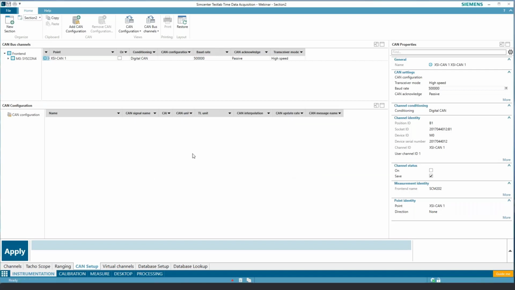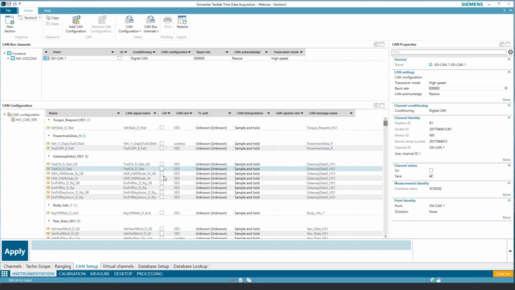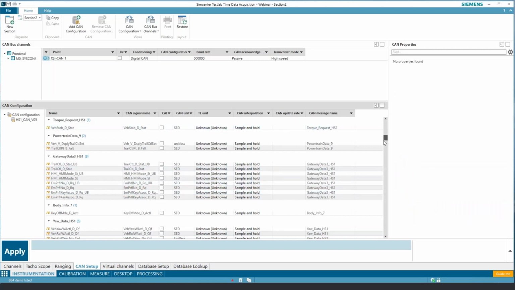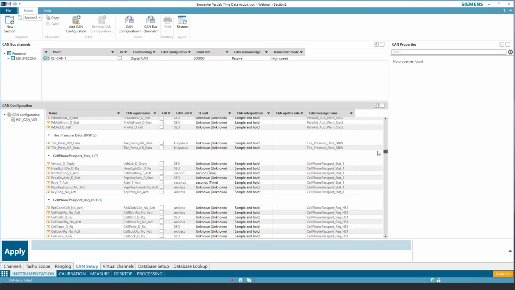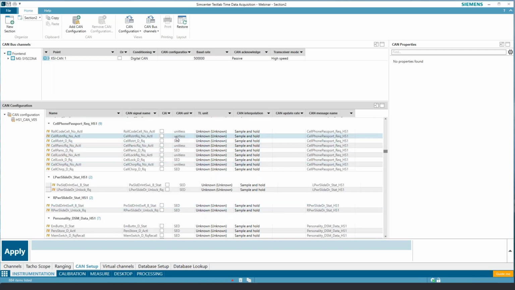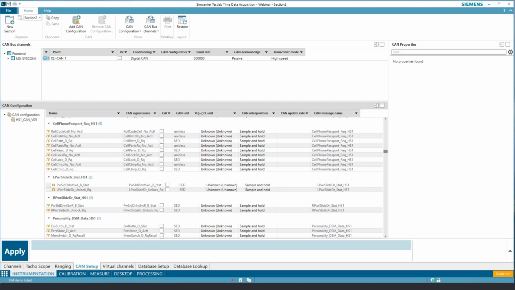And now it will read the DBC file and show me all the channels that are available on that bus in the lower display. And you can see from the vertical scroll bar here, there are about 1,000 channels in this DBC file. So an awful lot to look at to make it usable. What I would propose is on the columns here, we have some filtering available.